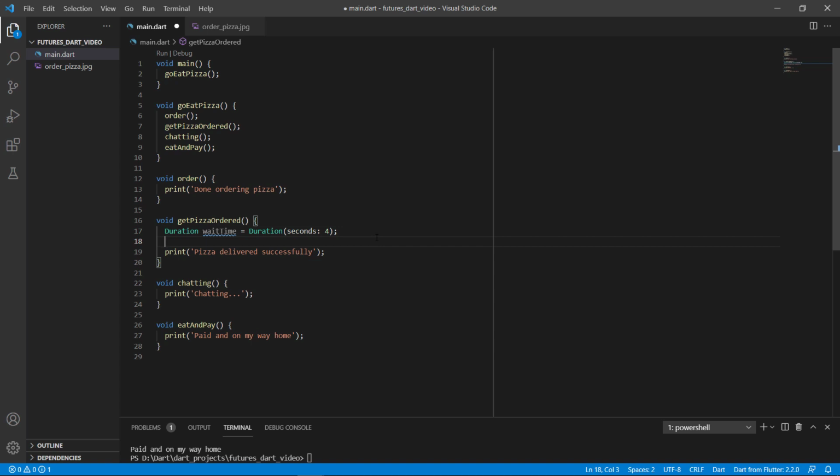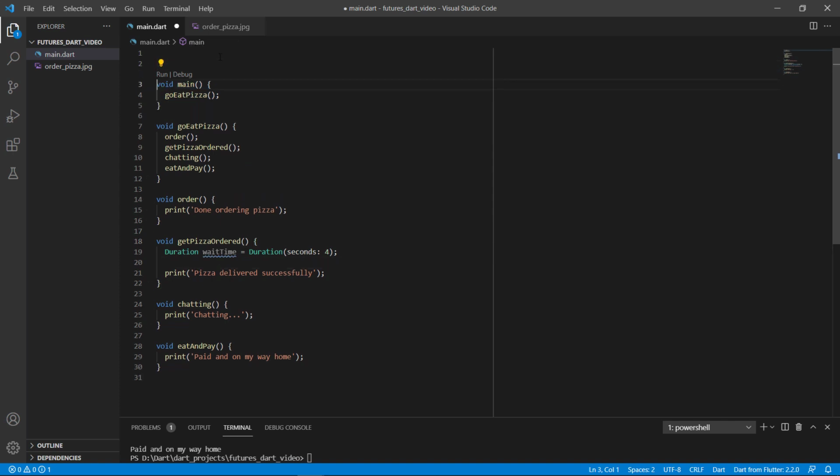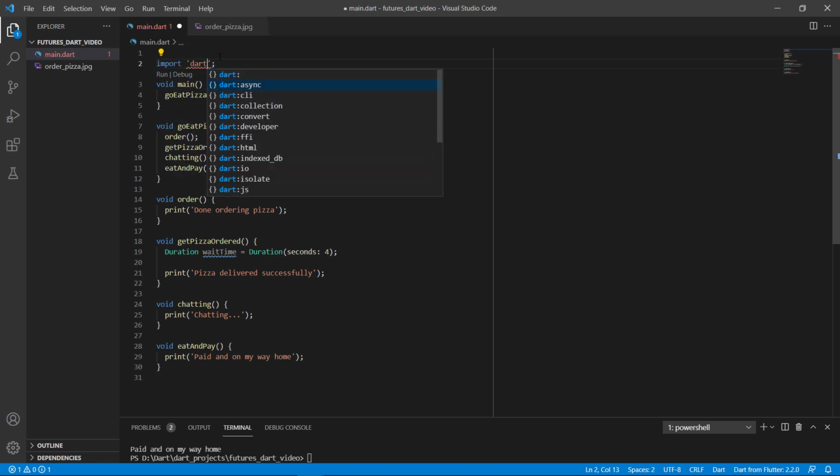And I'm going to use a method called sleep. Now, in order to use that sleep method, in order to take this duration and halt my program for a bit, we will need to have an import statement at the top, and we're going to use dart:io.